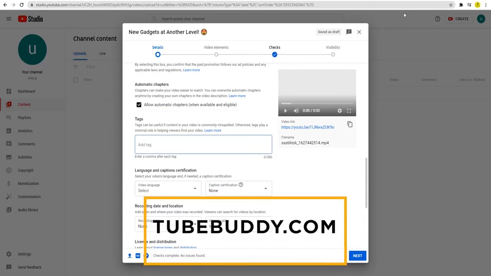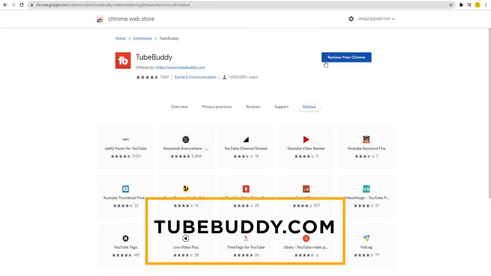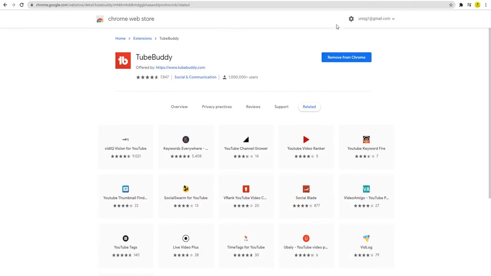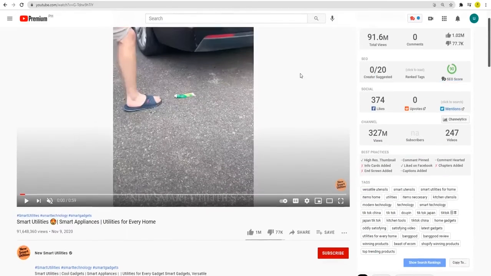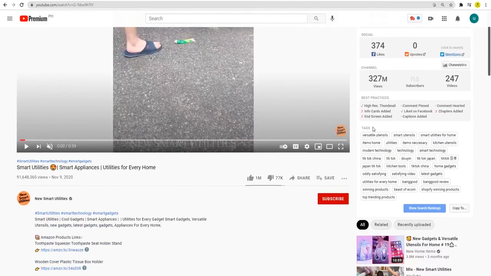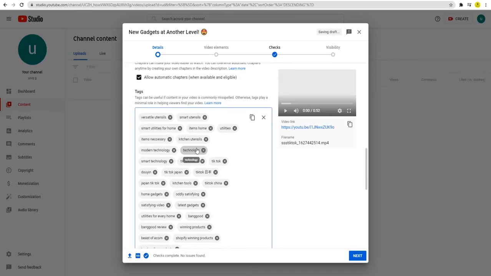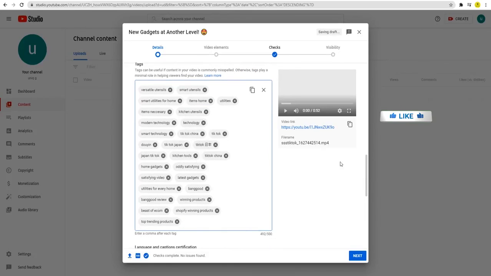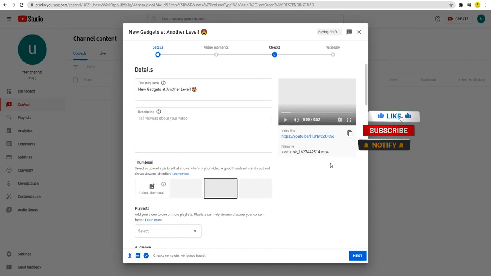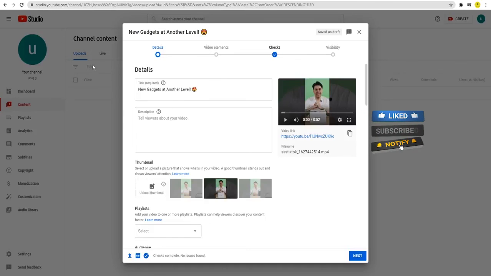I'd suggest that you click here, show more, and add some tags in here. To do this, and I have an easier way to do it, go to tubebuddy.com, just download this Chrome extension, and you can click on one of these videos, and then you can see what tags they are. Simply use copy to clipboard, and then add all of these tags to your tags as well, just like that, to make you rank faster.